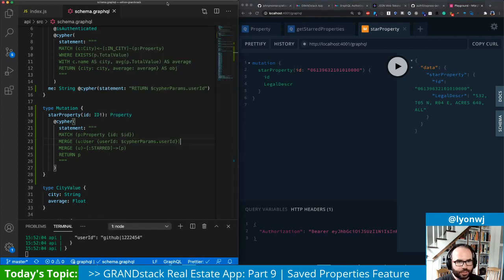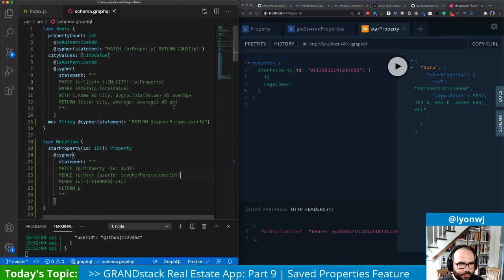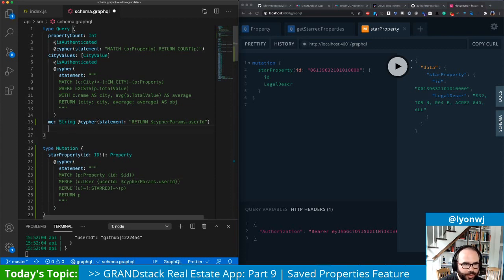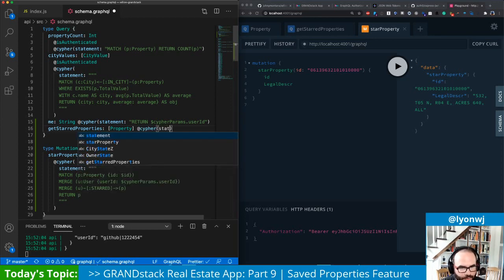In order to show those in my application, though, I'm going to need to read that from the GraphQL API. So I'm going to need another field on the Query type. Maybe let's call this getStarredProperties, and this is going to give me now a list of Property objects. And this is going to be a Cypher directive field.